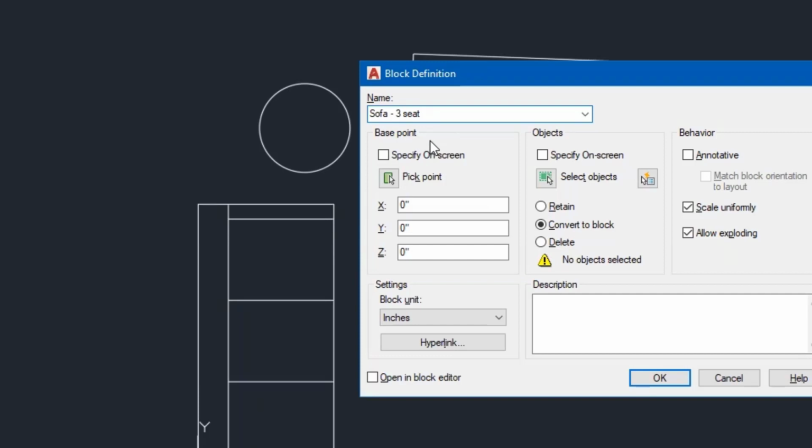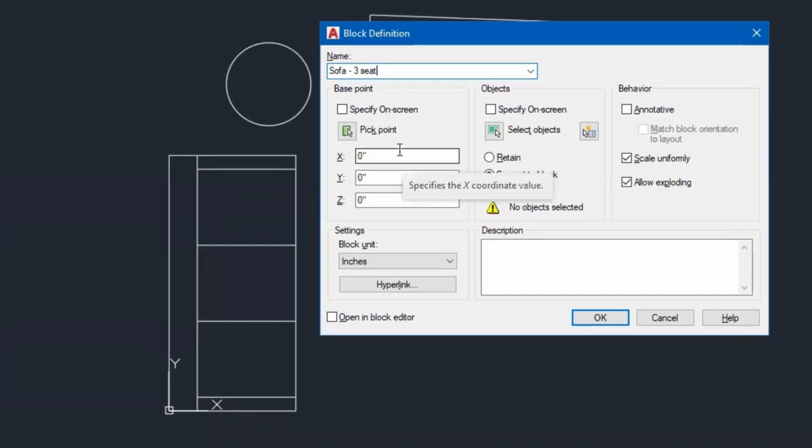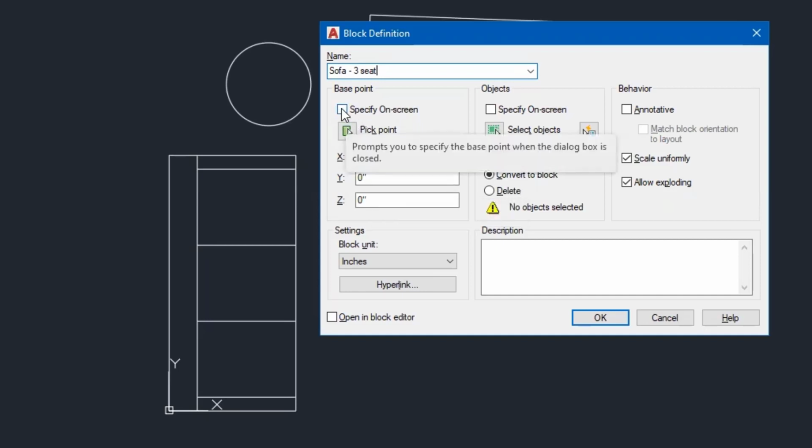So beginning with base point, it wants me to specify a base point. Right now, by default, that base point is X and Y equal to 0. But I could, if I wanted to, specify it on screen. And if I click specify on screen here, and as soon as I select OK, it's going to ask me for a point to select, an endpoint, a midpoint, whatever I'd like to do.